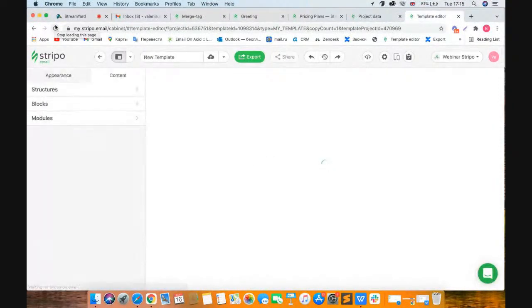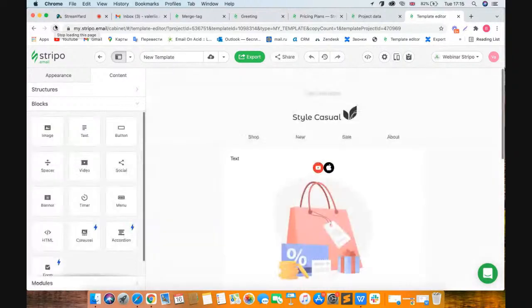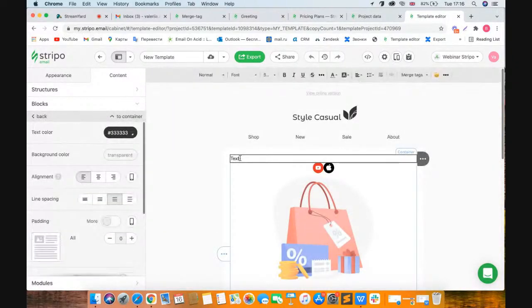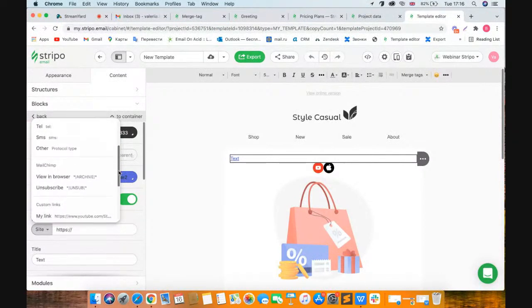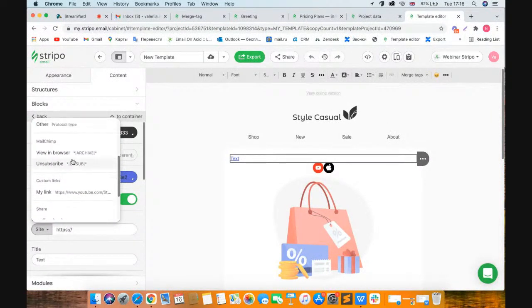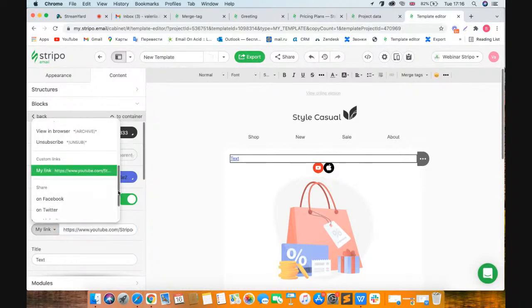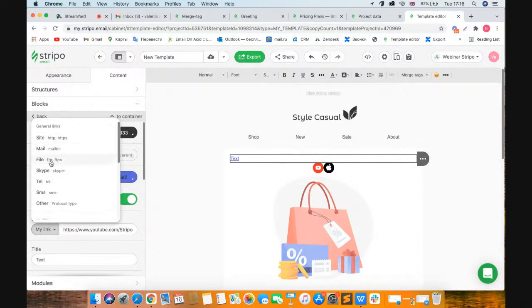And I will show you how you can apply the link to text and image. So this is our text. For example, I want to add a link to this text. Highlight it, click on this change link button, and from this menu you can choose which link you want to use. So here are links of MailChimp and my custom link. By the way, here you can choose the type of link which you want to use and add your link manually.